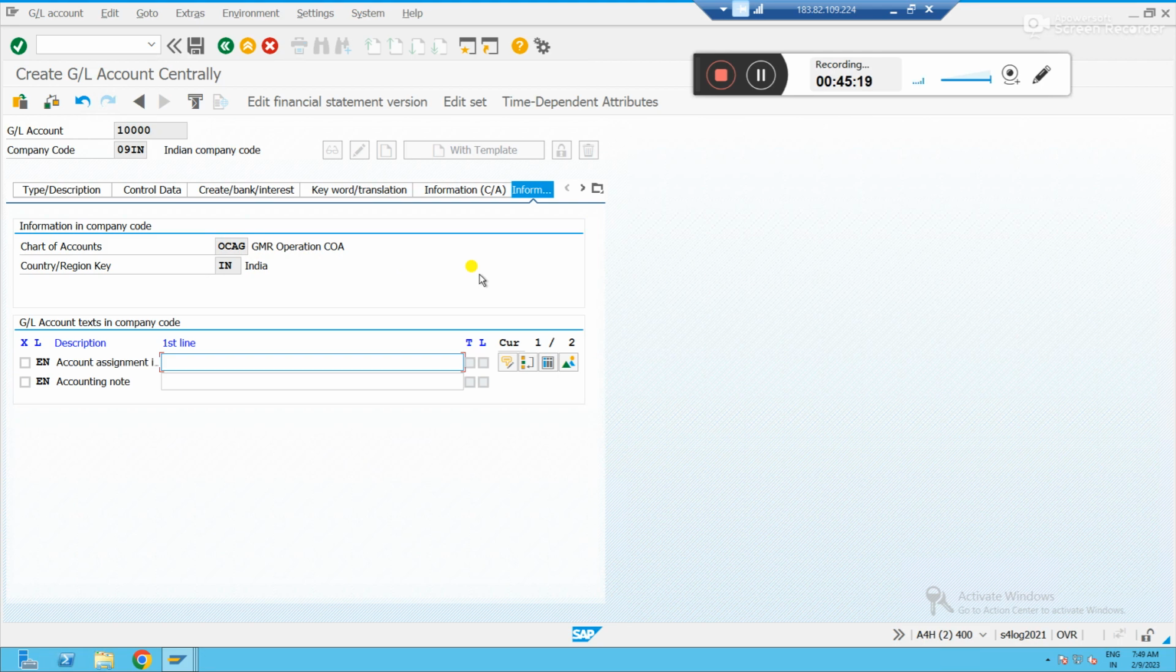We'll see in detail later. We'll create one more GL account only at company code level, and only at chart of account level. Then we'll see the difference in the screen. But I'm telling you, observe. Now you have six screens.